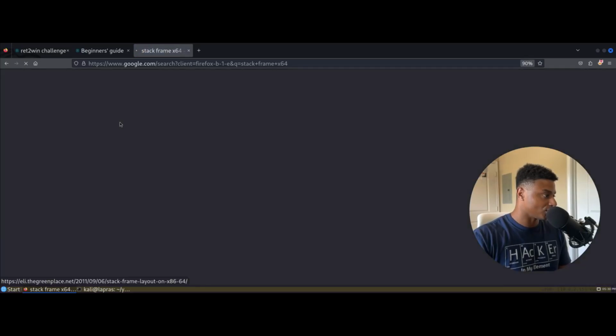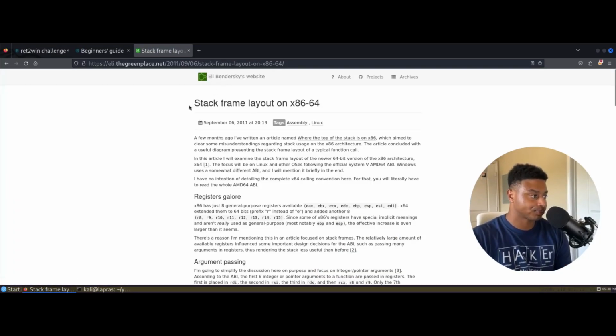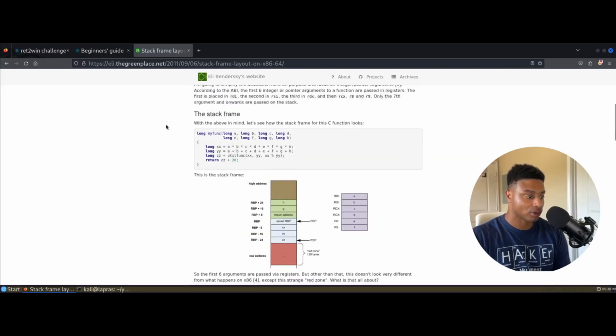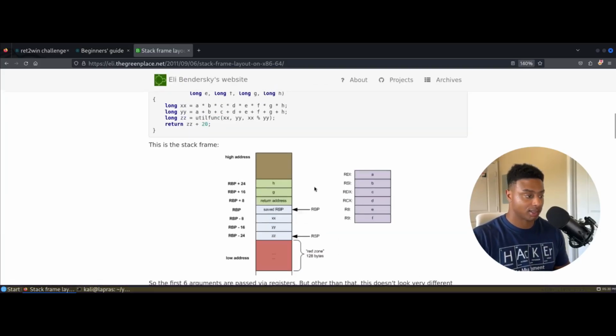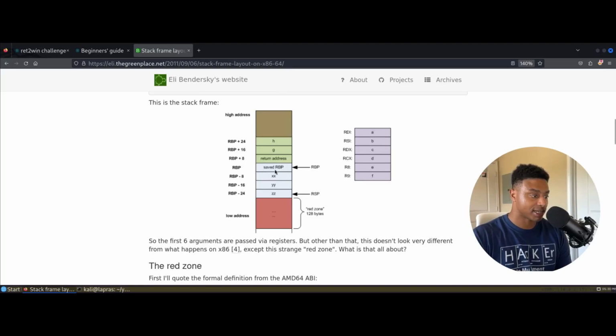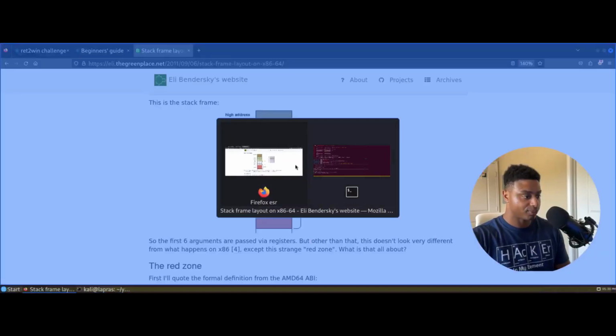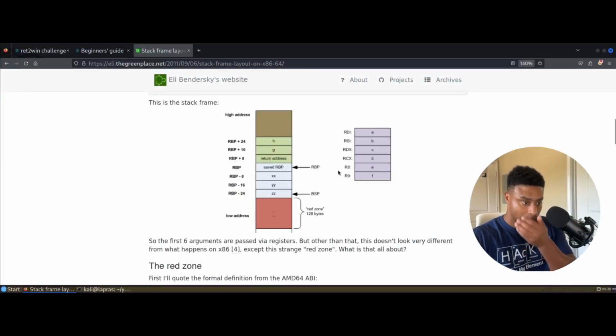This is a good blog post from Eli Bendersky, stack frame layout on x64. And if we scroll down, we do see this image here. So for the current stack frame, we have our buffer, we have the base pointer, RBP, and then we have the return address listed after it. And we can see here the order of the arguments being passed, with the first argument being passed to RDI, then RSI, then RDX, and so on and so forth.